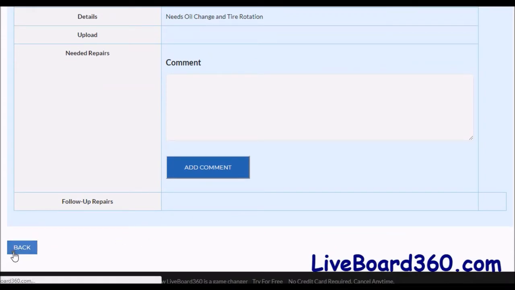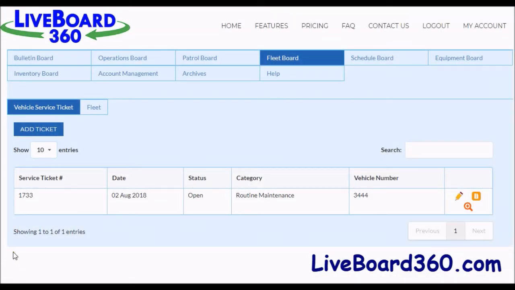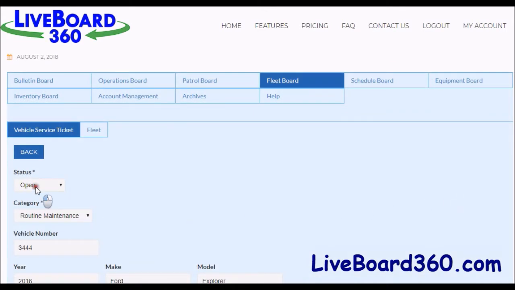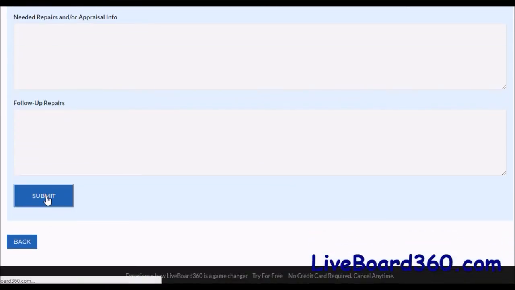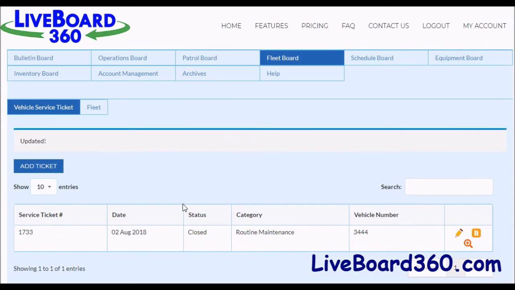Now let's say it has been taken care of, we got the oil change, we got everything into the system that we wanted to. As an administrator, we can change the status of this ticket to closed. Once it's closed, it's already done and it stays there for your records. These service ticket numbers are unique for each service ticket. This is the fleet board management system for LiveBoard 360.